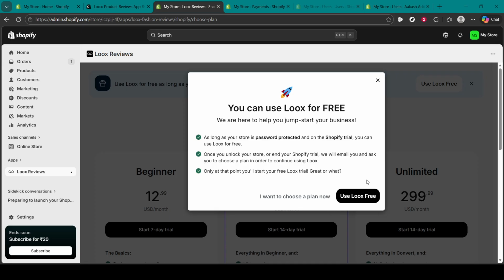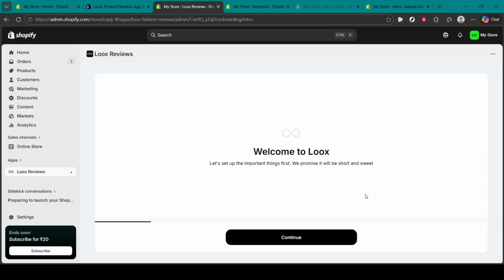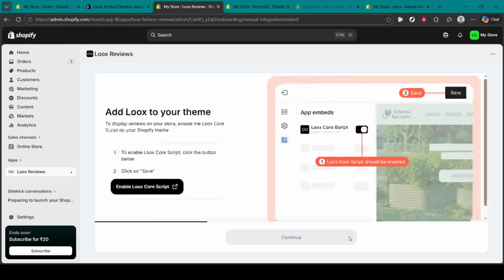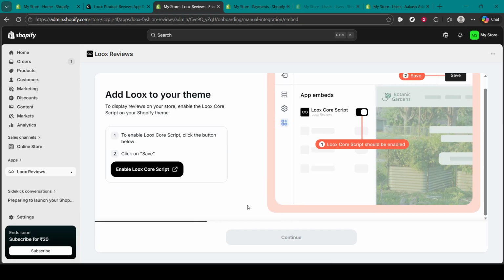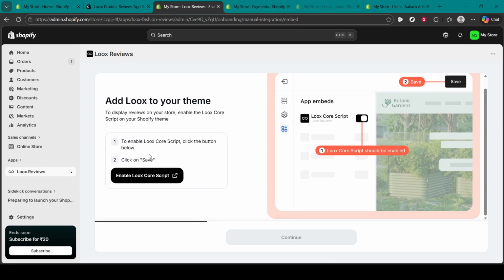This activates the app in your theme so the review widgets can show on your product pages. Different themes use slightly different wording, but the key is to ensure the Luke's embed is enabled. Save your changes, then preview a product page to confirm that the review stars or widgets are visible. If you don't see them immediately, refresh the preview and check that the toggle is still on.